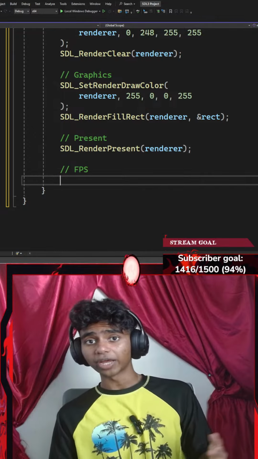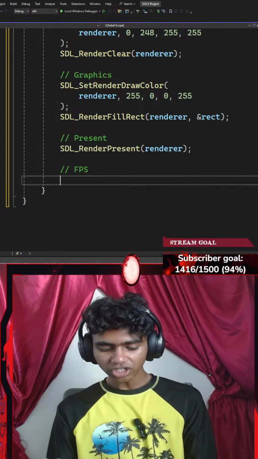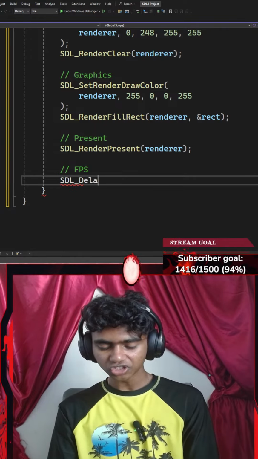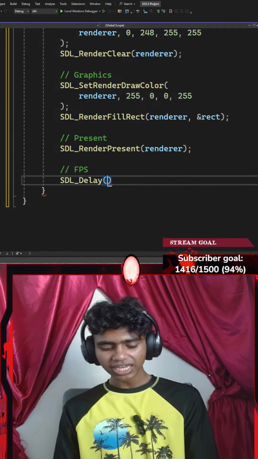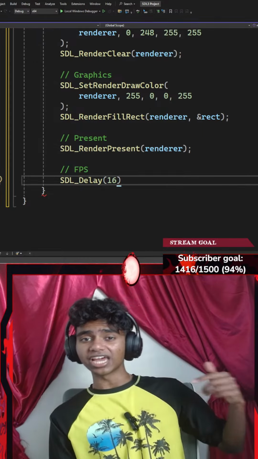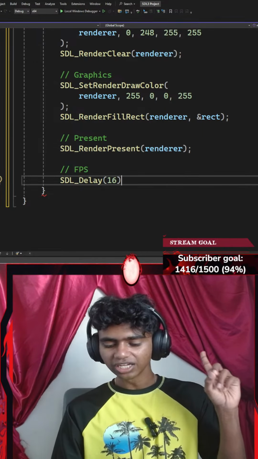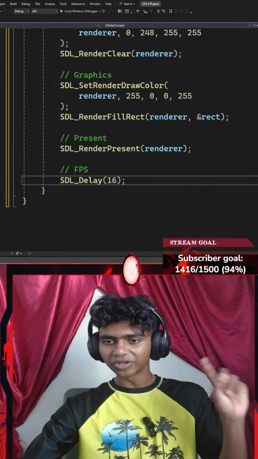Okay, and lastly, let's go with something like FPS, frames per second, because I don't want my rect to move super quick. To do that, I could use the SDL_Delay function. My delay function does require a parameter in milliseconds, and basically 16 milliseconds is about the same as 60 frames per second. So that's going to be 60 FPS, ending with a semicolon.